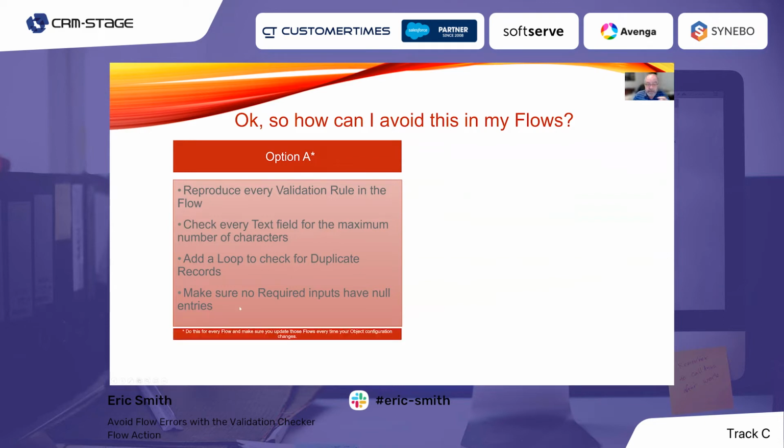And one thing to keep in mind is you need to do this on every single flow that you have that interacts with that particular object. And then you need to make sure you're going in and you're updating all of those flows every time your object configuration changes. So I've seen people that follow these steps, they do this, and it's a lot of administration. It's a lot of work to keep things maintained in two different places and in all your flows and in your object manager to keep all of these things in sync.